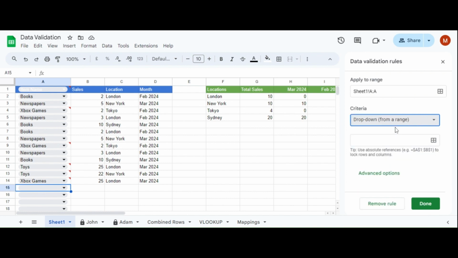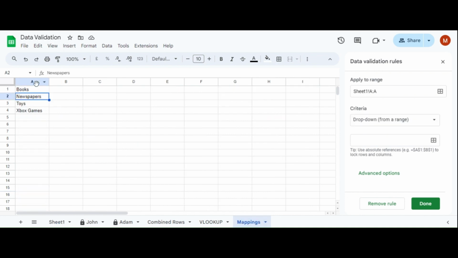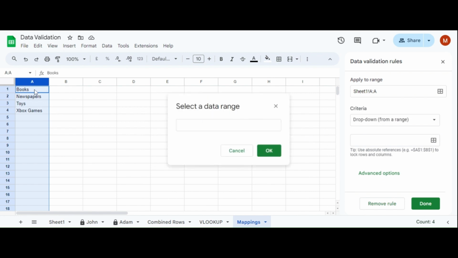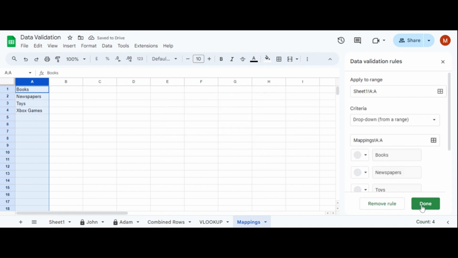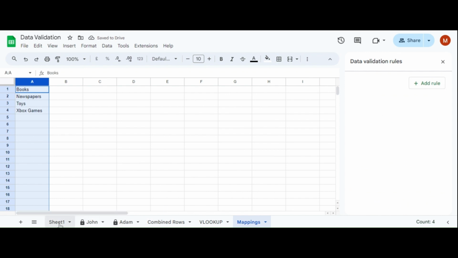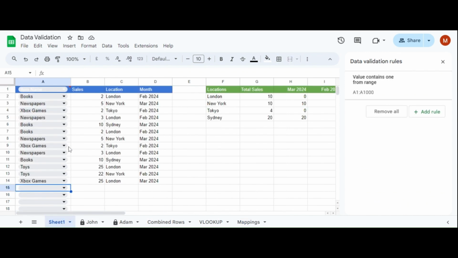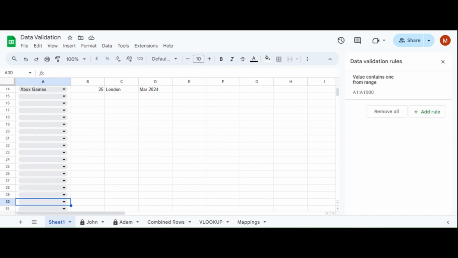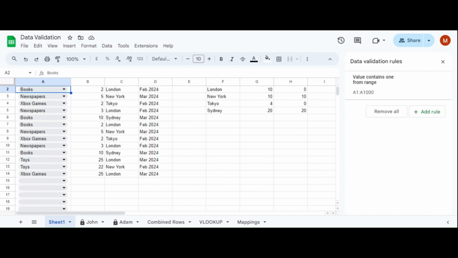We will select drop down from a range and then go to the sheet where there is a range of data. So this is the data range that I want. So let's select a data range, and that is this to this. We can select the whole column as a criteria for a drop down from a range. I just selected it, and I will just click done. And then if you go to sheet 1, you could see there is a drop down in all of the A column cells.